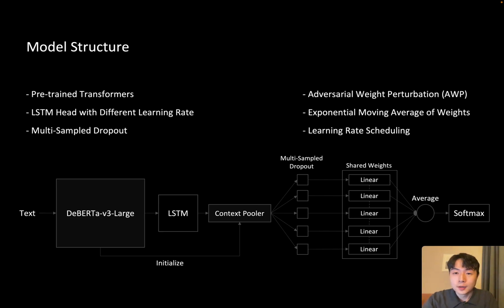At this point, the final model structure is shown below. It is a simple model with a pre-trained DeBERTa backbone, LSTM head, a pooling layer initialized using the pre-trained DeBERTa weights, multi-sample dropout layers, and finally, the classification layer.